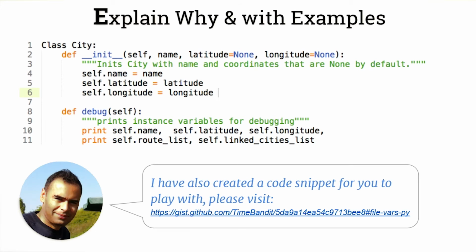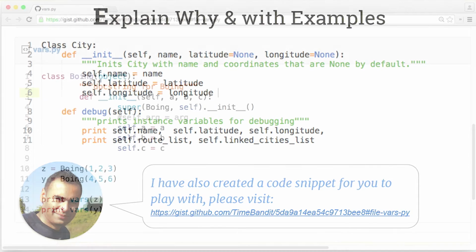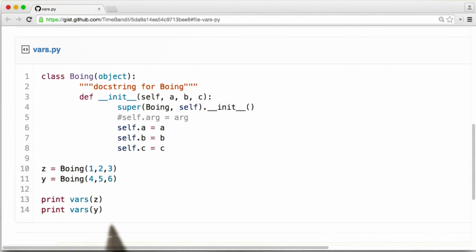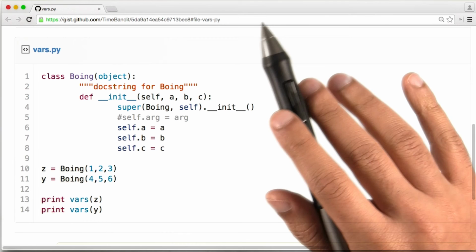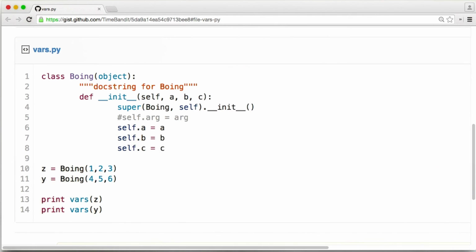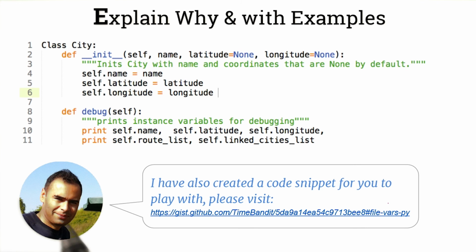Imran goes on to say, I've also created a code snippet for you to play with. Here, Imran is using a tool called Gist, which is a simple way to share code snippets. When I visit this page, I see that Imran wrote some code on how to use the vars function. Now this is a really helpful tool for the student to understand the recommendation Imran is making. We find that our best reviewers provide examples to back up the recommendations they are making. Let's see a few more instances of this.